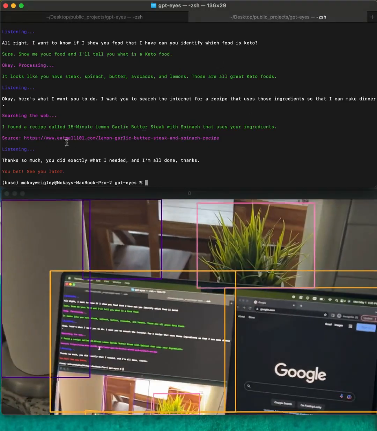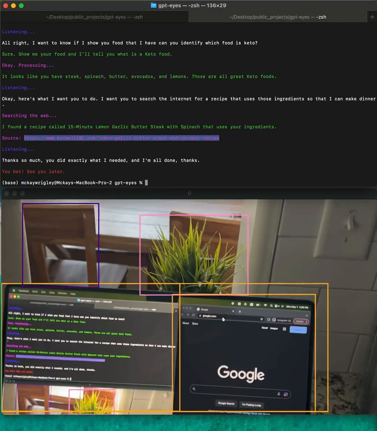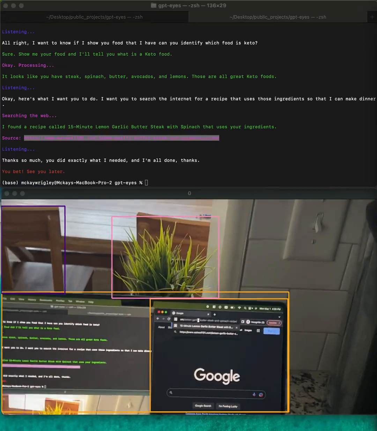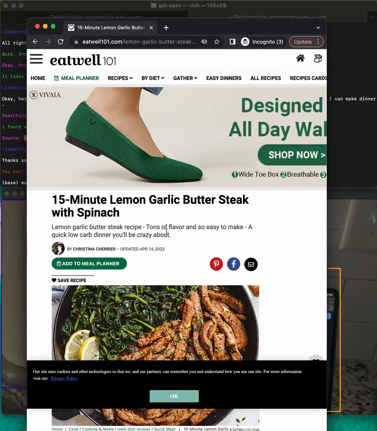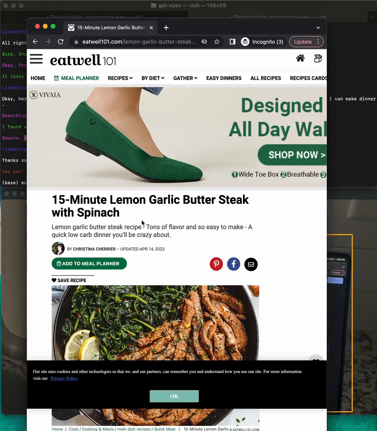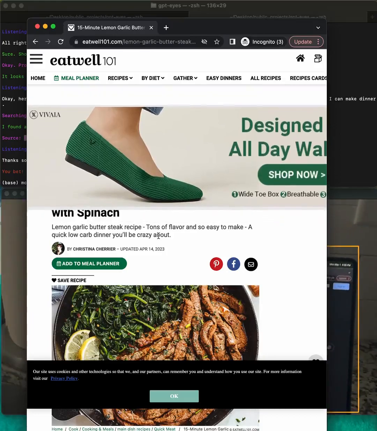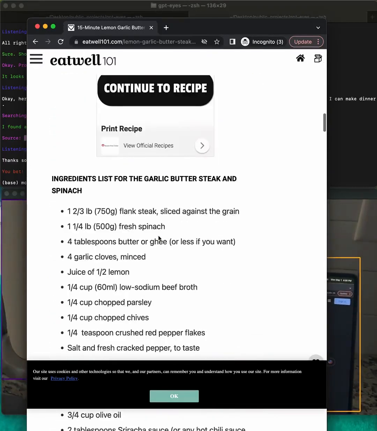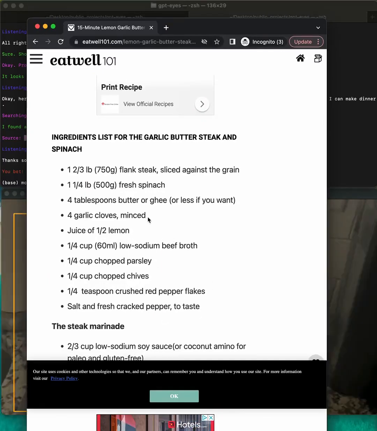It did pull in a recipe, so let's go check out that recipe and see how it did on ingredients. Just pasting that on the right, and then I'll put that in the screen grab so you guys can see it. Let's see, 15-minute lemon garlic butter steak with spinach. Okay, so it got the lemon, the steak, the spinach right, the butter. You can see this uses a few things that I didn't have.